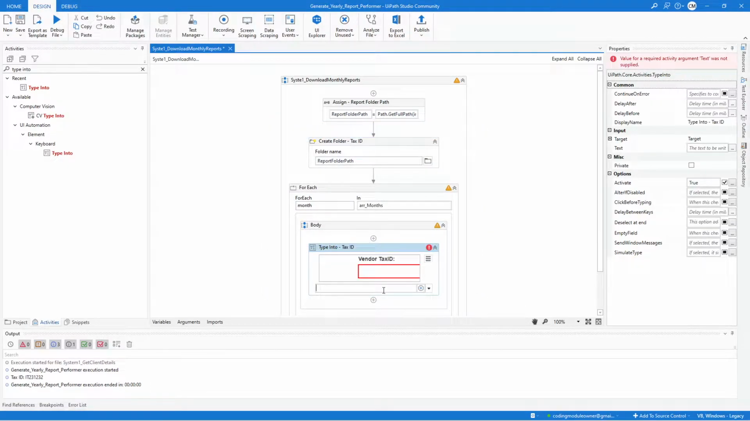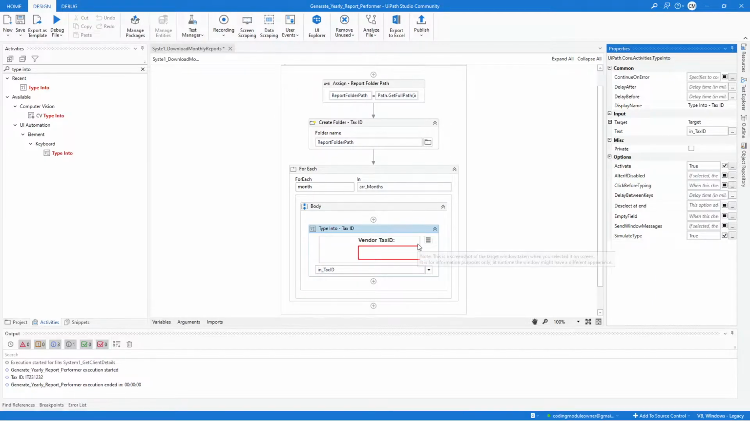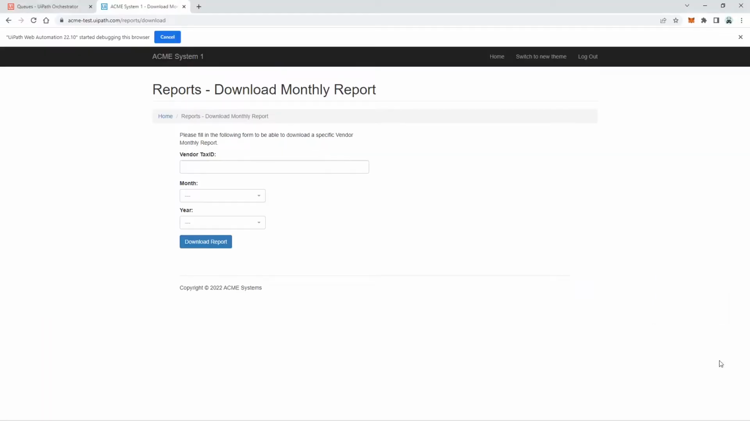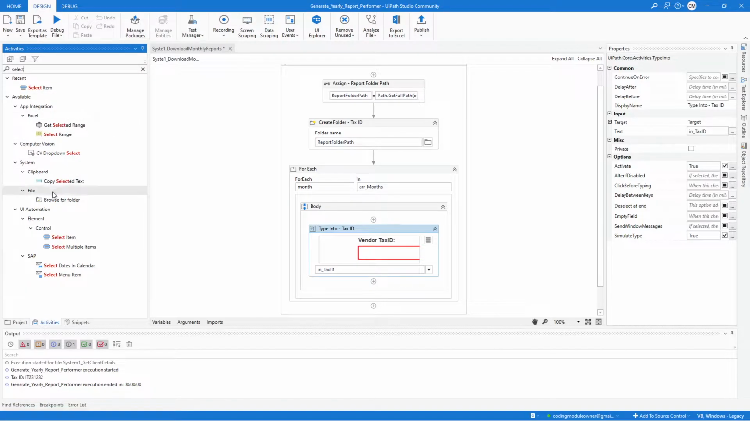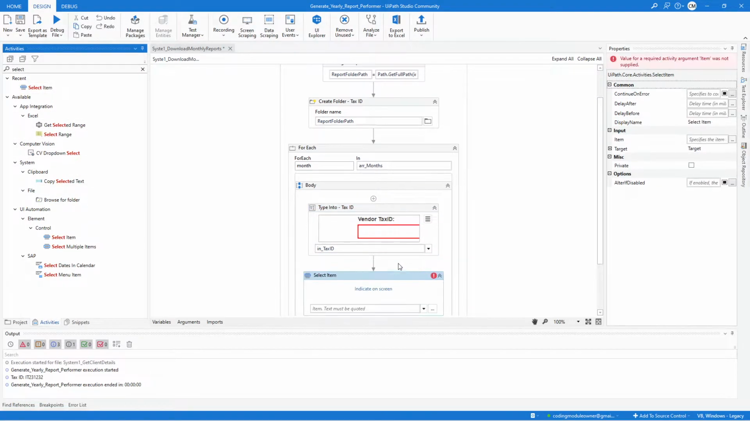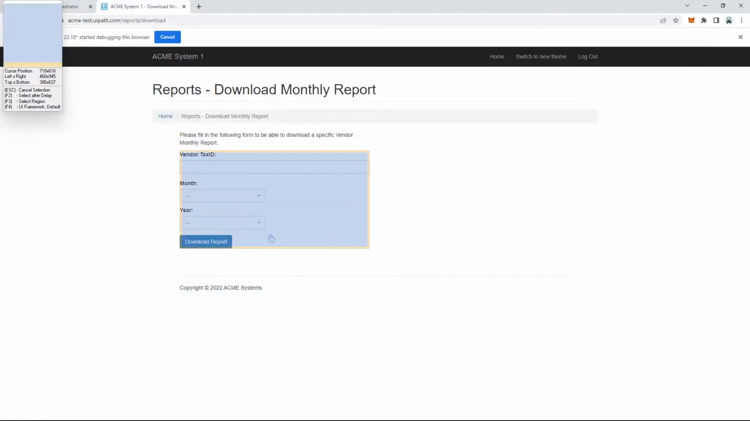Now for the text, we will be assigning our in tax ID argument, and also make sure to enable the simulate type property. Next to that, we will be selecting the month. To do that, we need a select item activity. So look for a select item, and here I will just indicate that this will be selecting the month. Now click the indicate on screen and select the month.